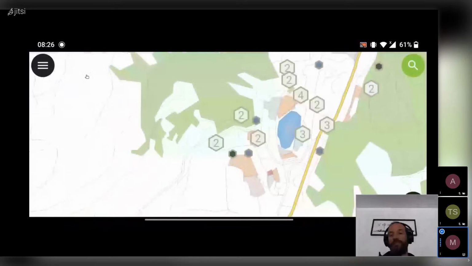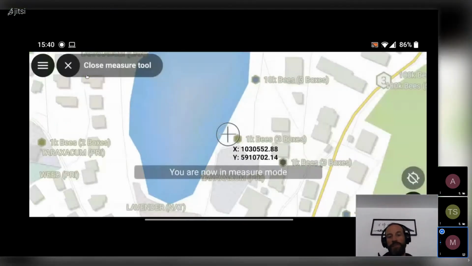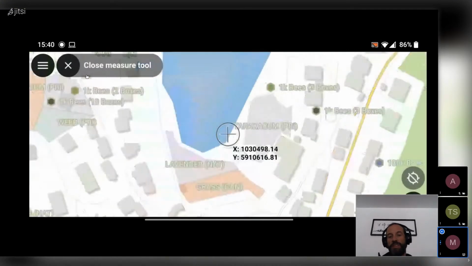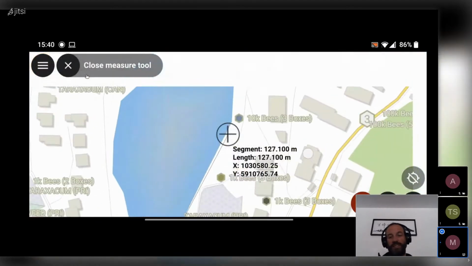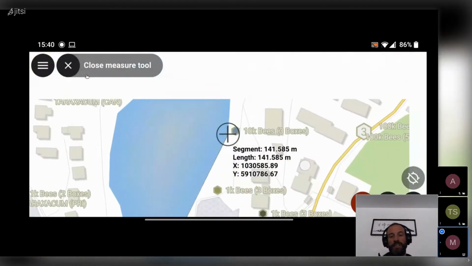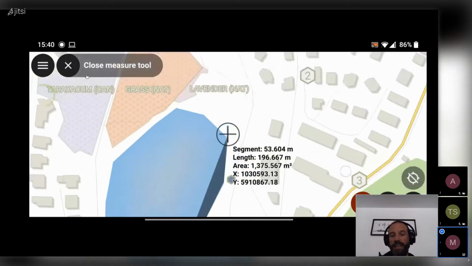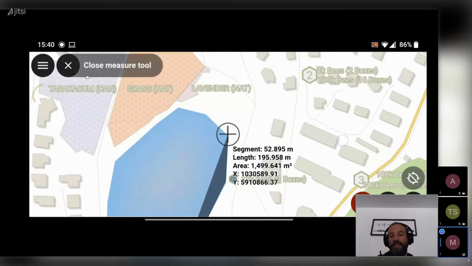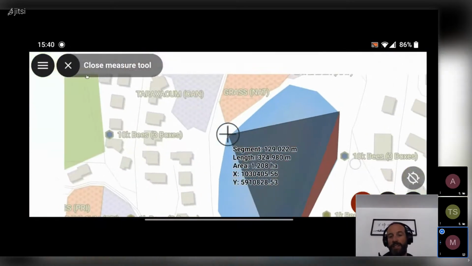We have a measuring tool, just a quick tool for when you're on the field and you just quickly need to check something. You can go into the measuring mode, you're getting distances, you're getting areas, you're getting perimeters. It's handy for just the quick thing on the field that you need to check. And that's really handy to just have a look around on what your data looks like.